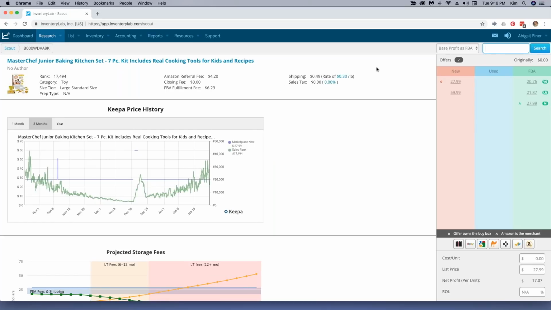I plugged in an ASIN, and I'm going to go right over to the right-hand side, and we can see that there are currently 7 offers for this product on Amazon. And then we see 5 list prices here. So why don't we see 7 list prices? That is because Amazon only shares with us the offers they consider to be competitive. So that's what we're seeing here.